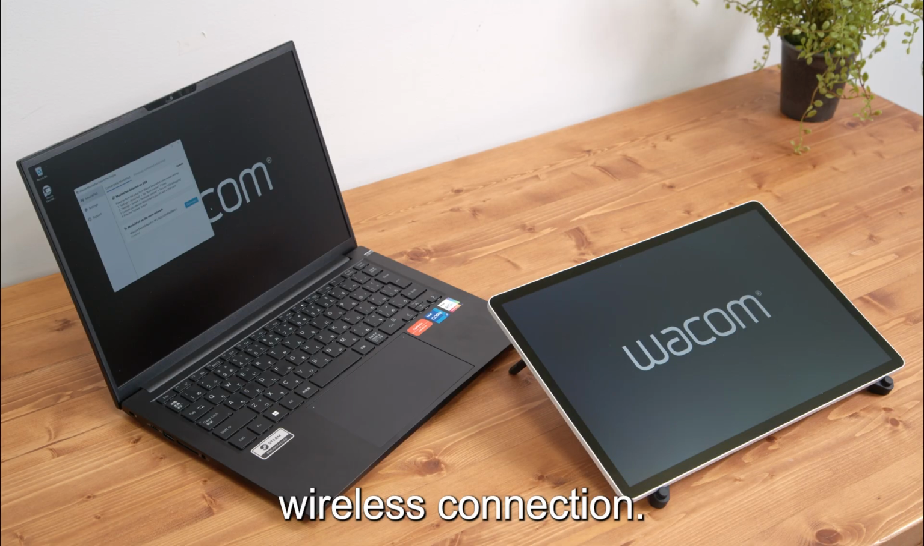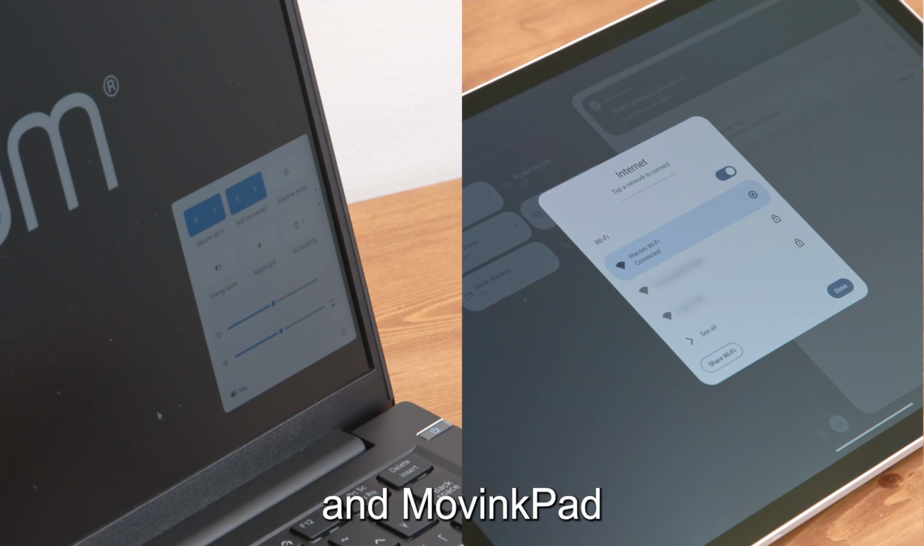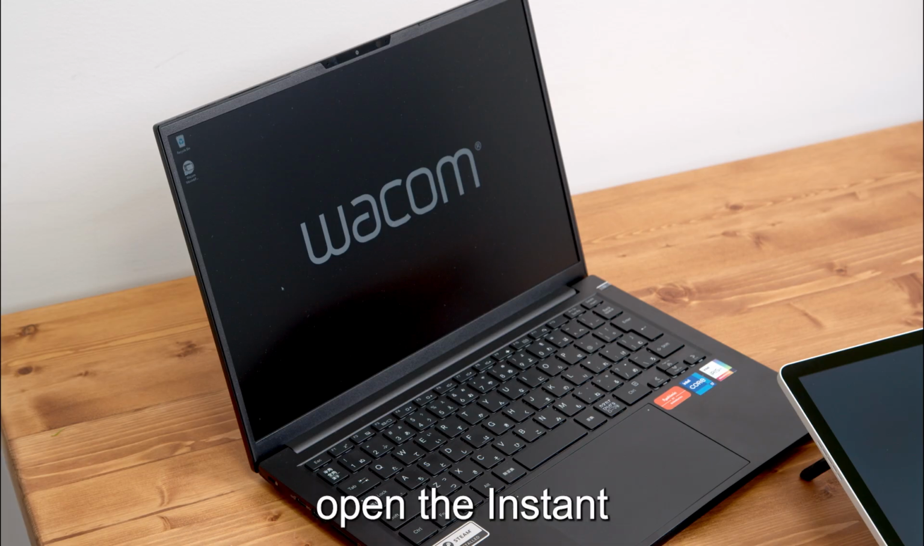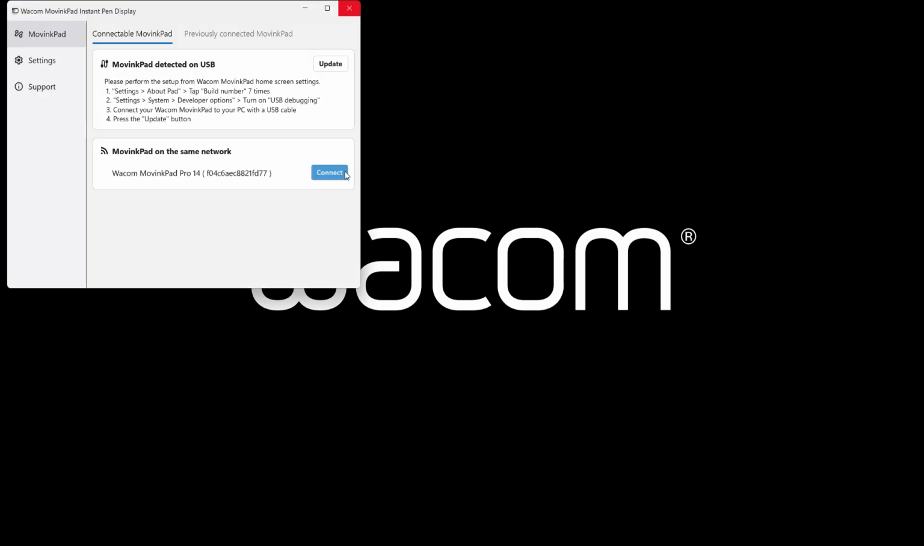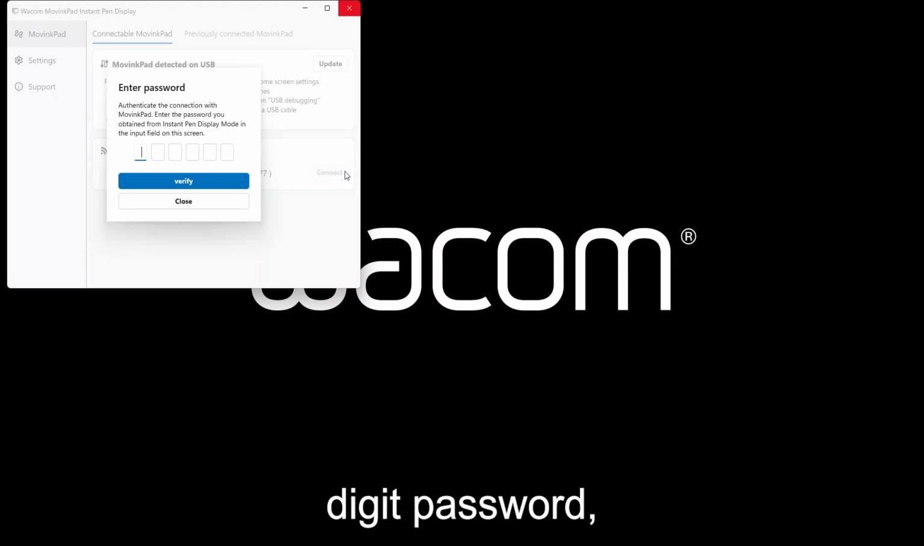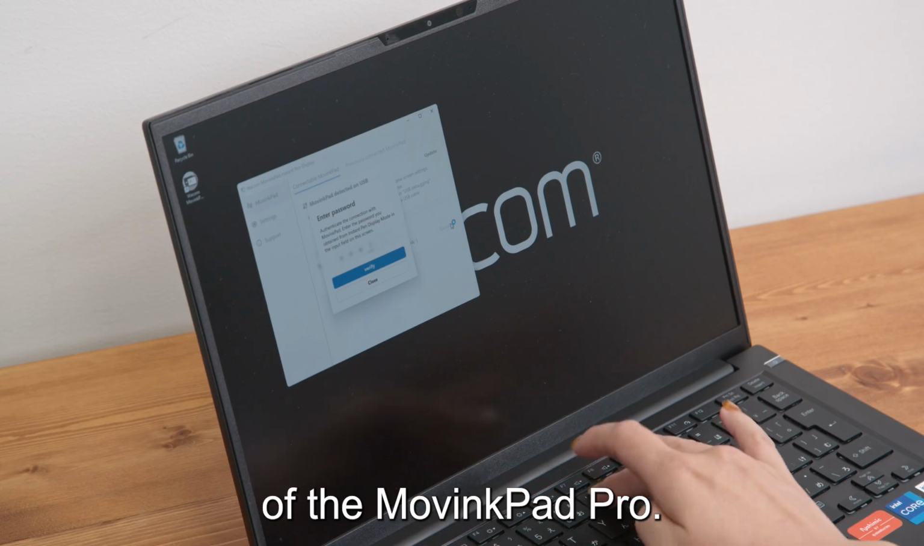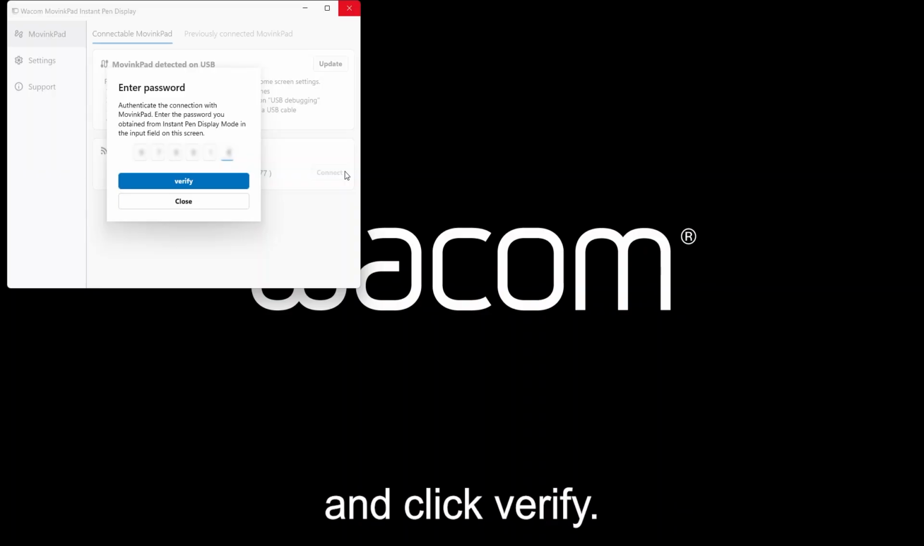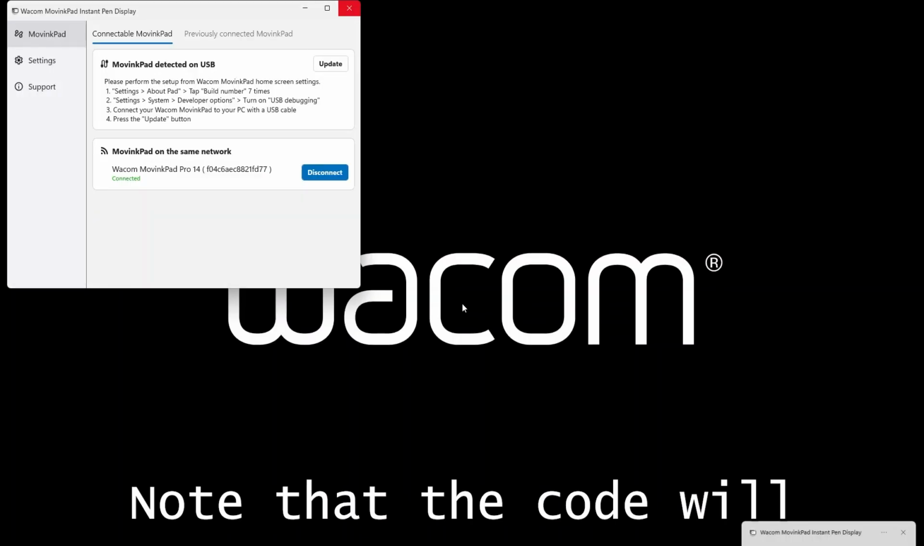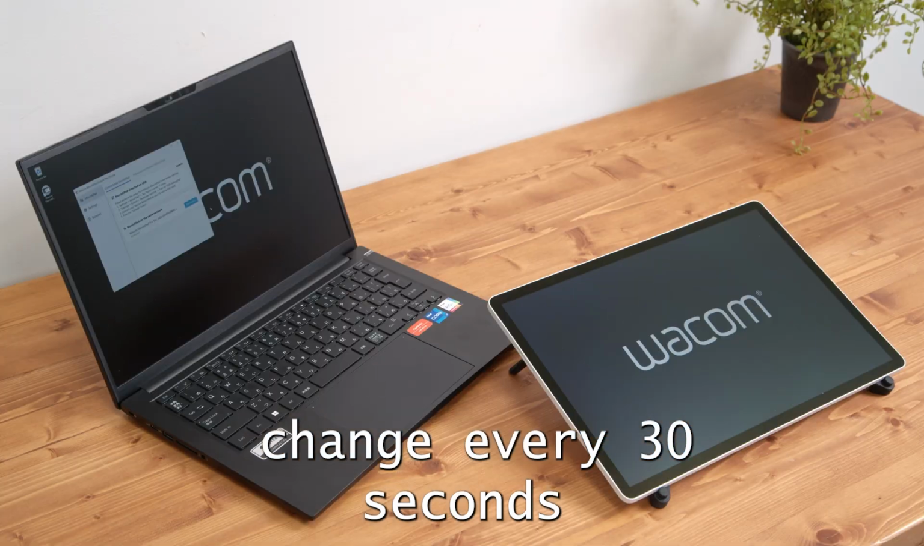For a wireless connection, make sure your PC and MovinkPad Pro are connected to the same network. On your computer, open the Instant Pen Display app and navigate to the Network Connection option. Click Connect. You will then be prompted for a 6-digit password, which can be located on the screen of the MovinkPad Pro. Input the digits and click Verify. Note that the code will change every 30 seconds.